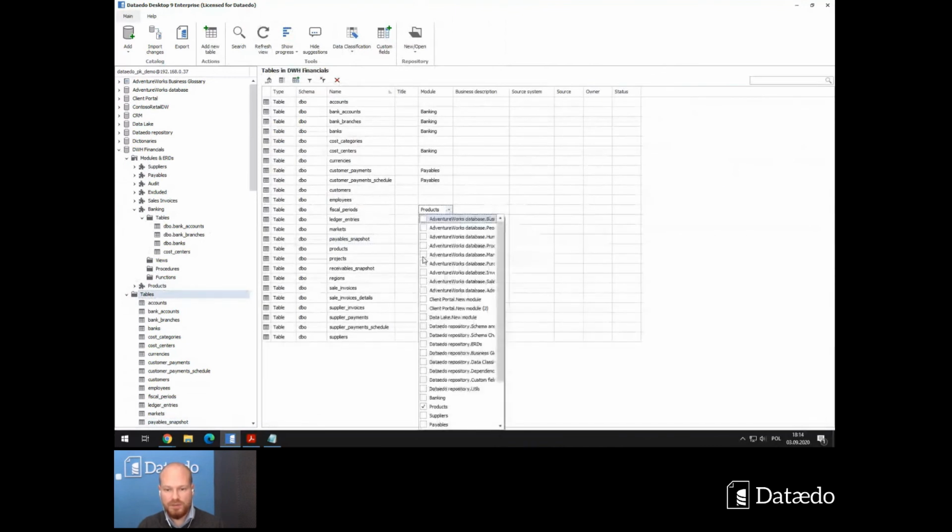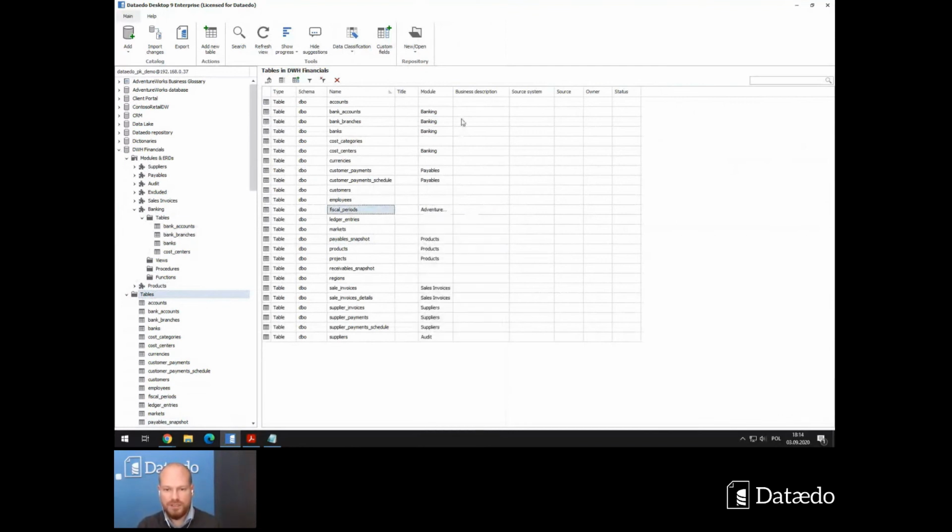The nice thing is that you can assign those tables across different databases, and you can assign to more than one. So you can see that this table is assigned to more than one module.